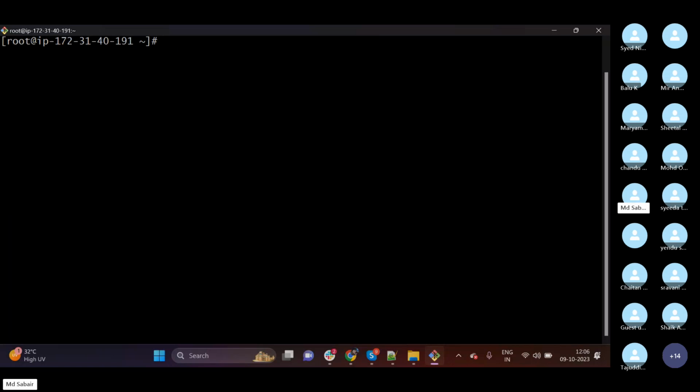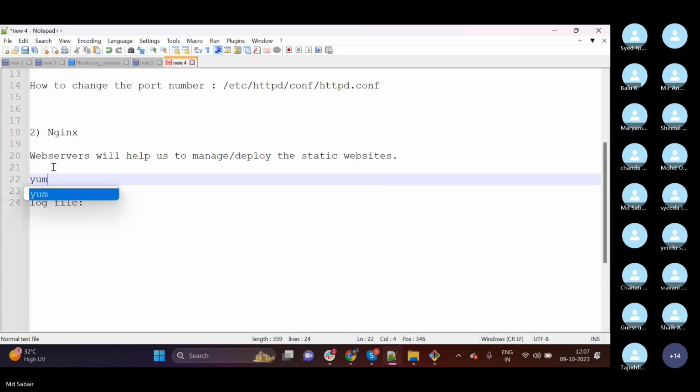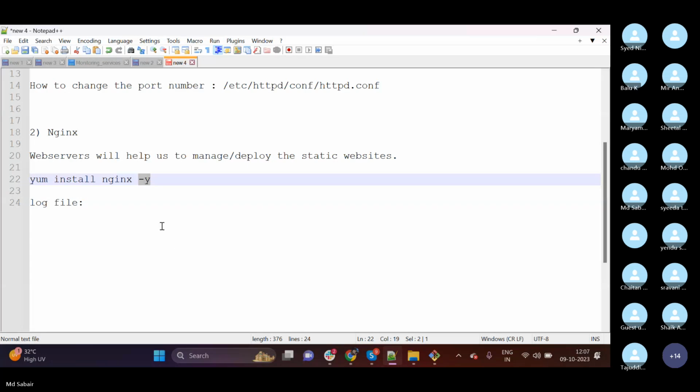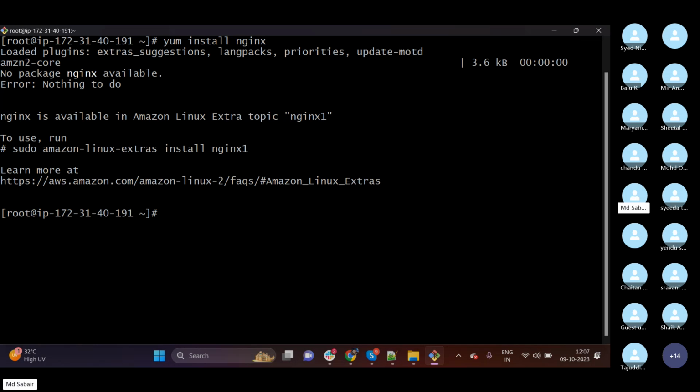Now, our Apache is running on port number 80. Let us check the configuration related to Nginx. So how to install Nginx? yum install nginx. I want to add the -y parameter. What will happen if I add the -y parameter? So let us check. I'm not adding any parameters, I'm just using our regular command and hitting enter. Let us see what's the difference.